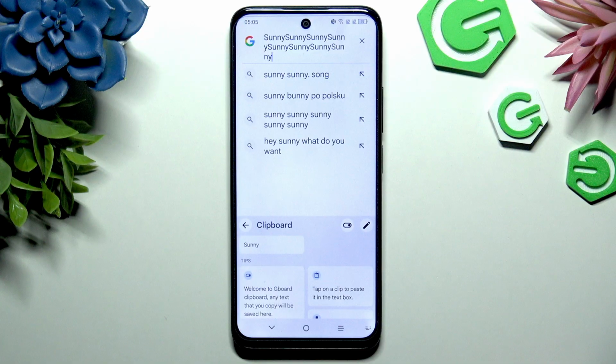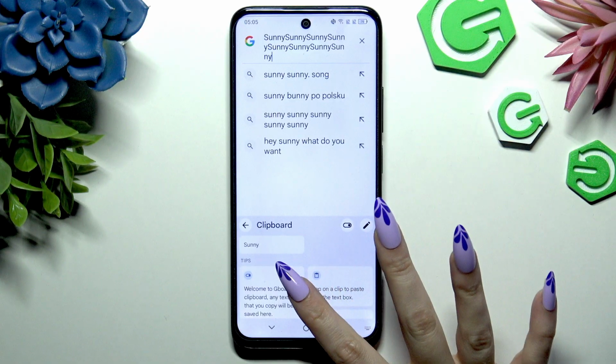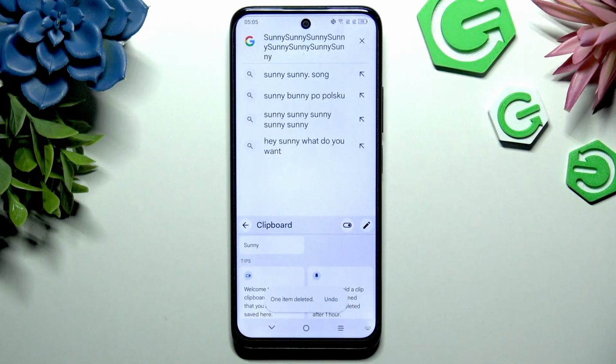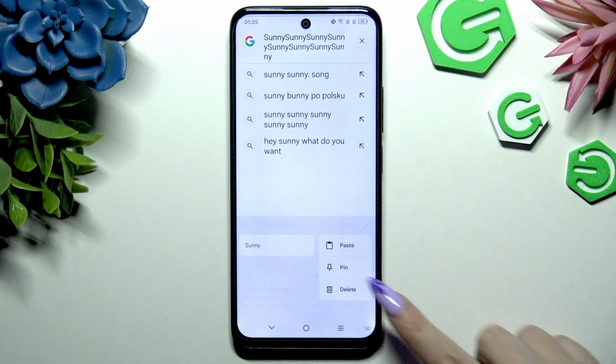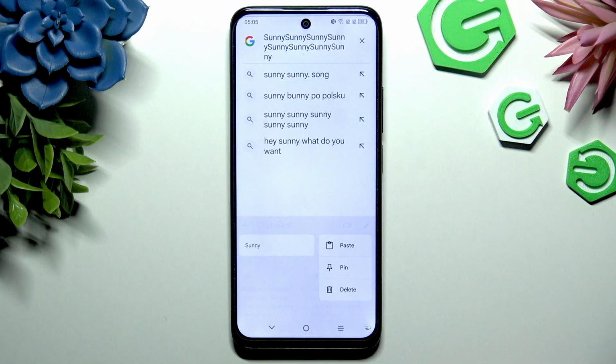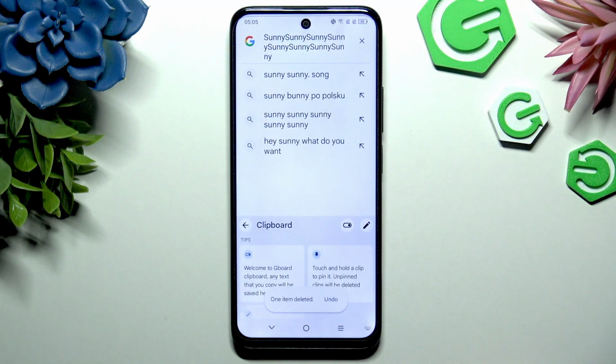If you want to delete it, you can swipe it to the right or hold it and tap on Delete option in the pop-up. To disable Clipboard completely, use the same switcher as before.